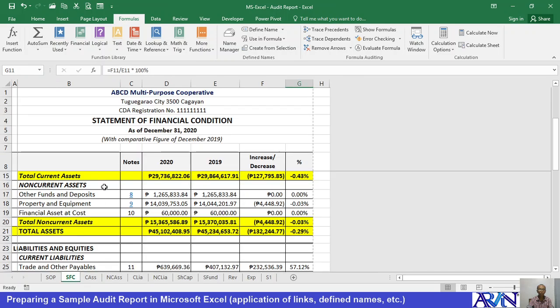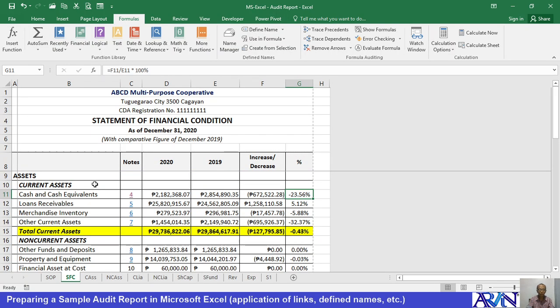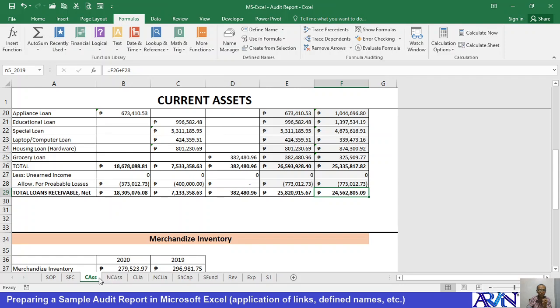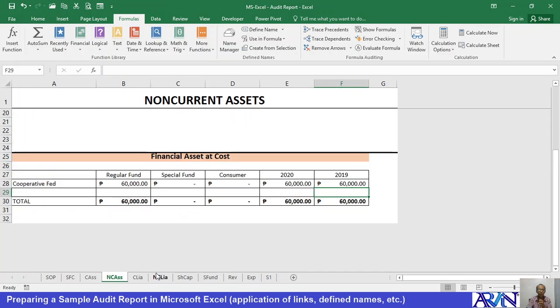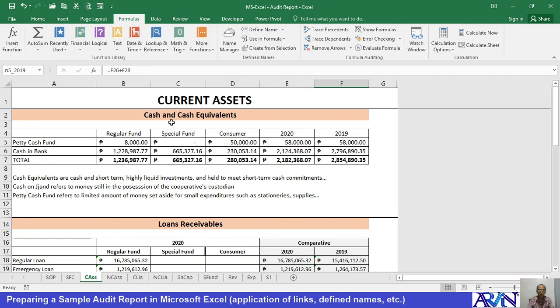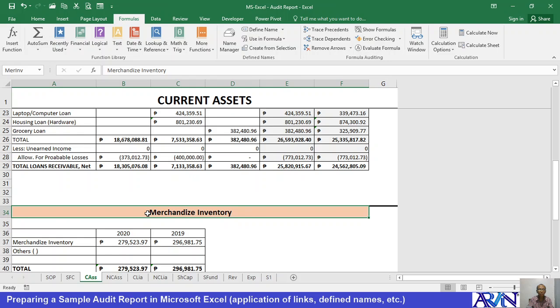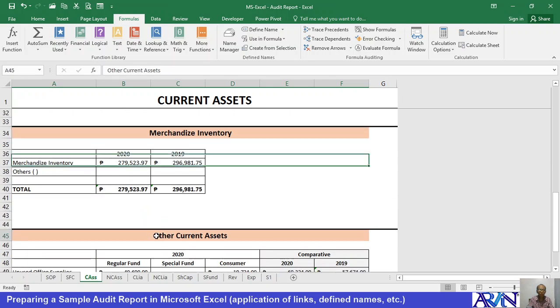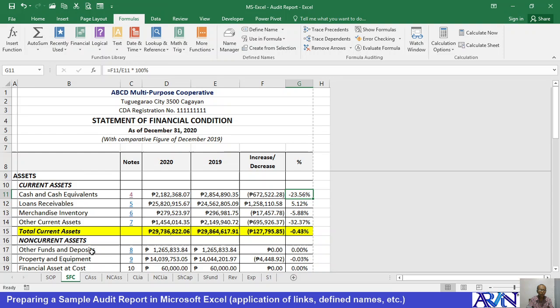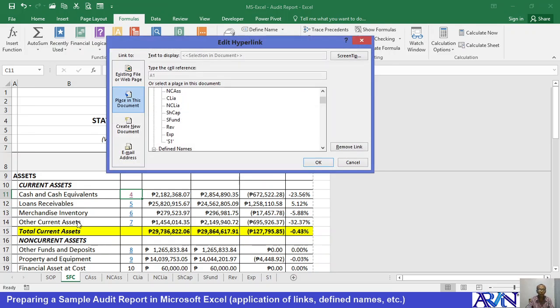Now, let's go to statement of financial condition. Assuming that you've already prepared all of these values tables. By the way, I also named this one cash EQ, loans RV, merchandise inventory, other current. Why? Because I'll be using those for my link. For example, for note number 4, I can make use of that defined name, cash and cash equivalent.